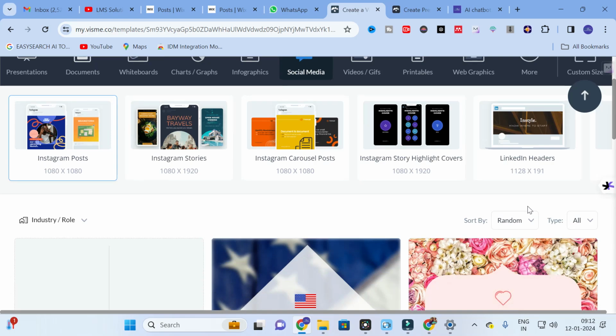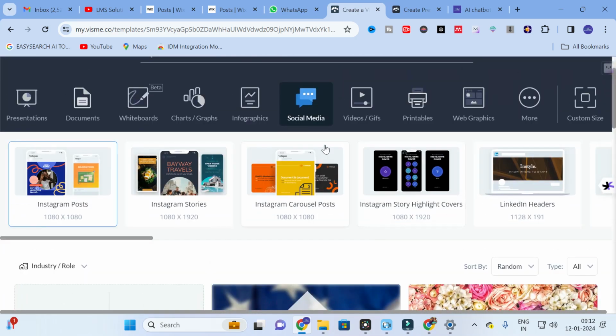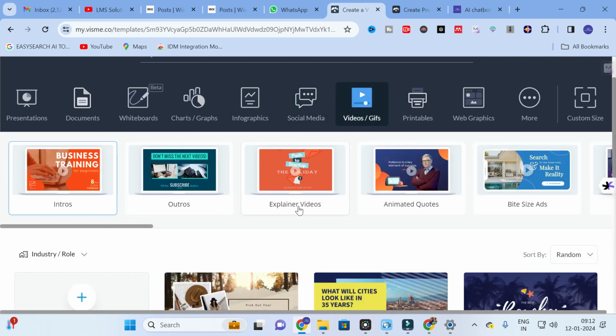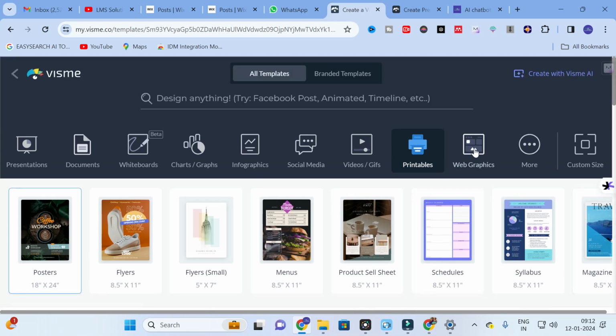LinkedIn headers, like that. So these are the different templates available. So you can make use of this for social media also. Next, GIFs, you can see intros, outros, explainer videos, animated videos, bite size ads, etc. Next, printables. So here you can see you can create posters, flyers, menus, schedules, syllabus, magazines, etc. So whatever you want you can create.